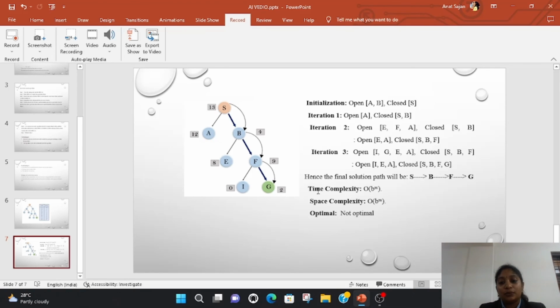The time complexity of best first search is O(b^m) and the space complexity is the same as the time complexity, that is O(b^m). Here the solution is not optimal.